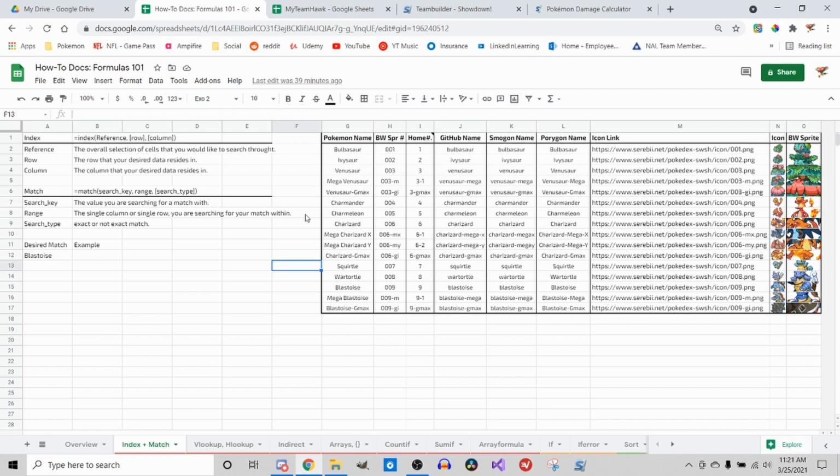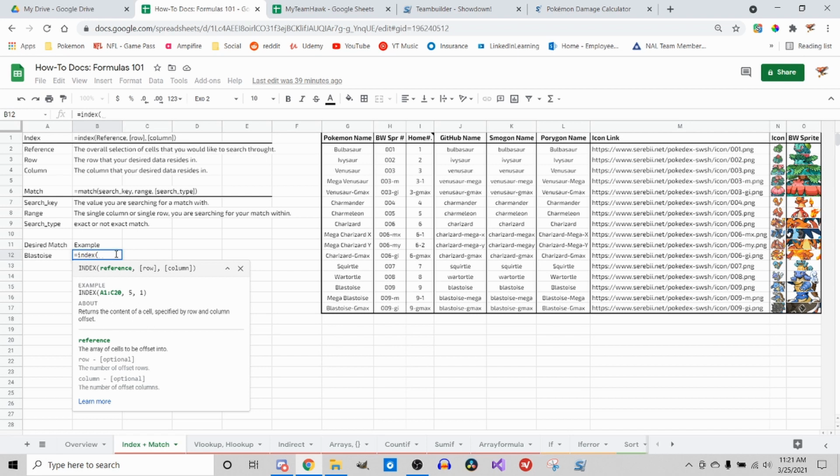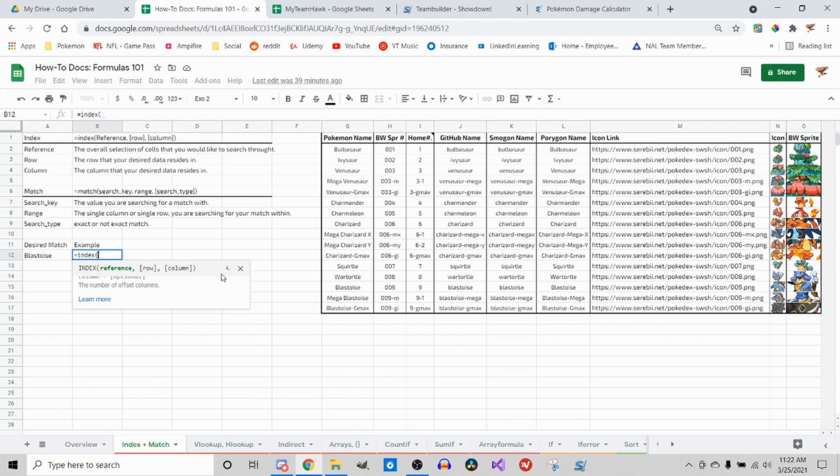What I'm going to do is give it this entire range as the reference, and I'm going to find this Blastoise black and white sprite. So we're going to start off by entering our index formula, equals INDEX. Now, a lot of times you'll see this little question mark. What that means is you can expand it to get the formula and the meaning for each parameter. You can minimize it so it just shows the formula, or you can exit out so you don't see it at all. But you can always get it back by pressing the question mark there.